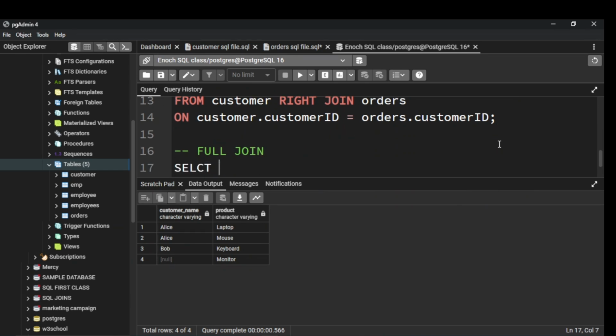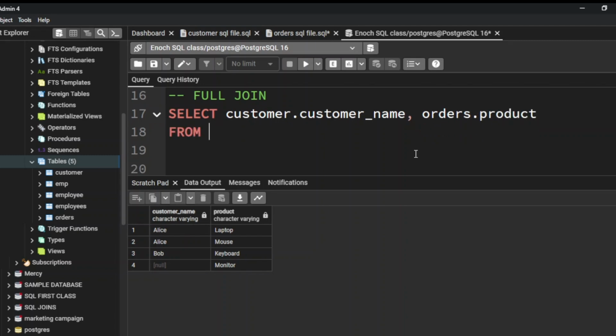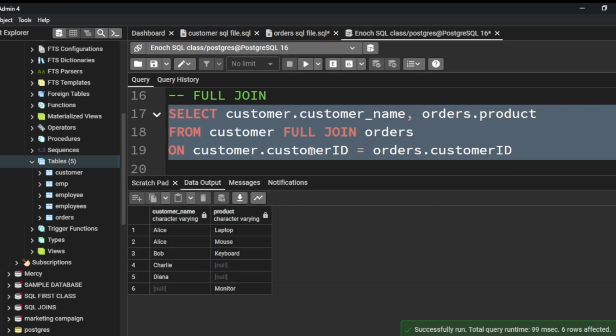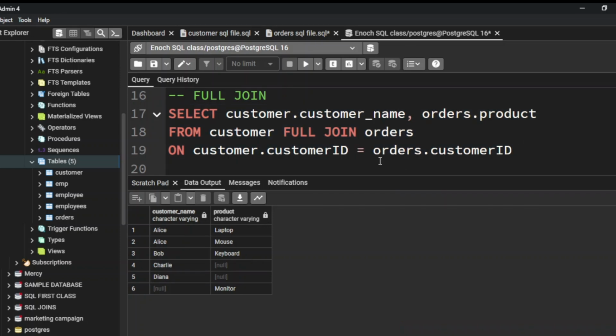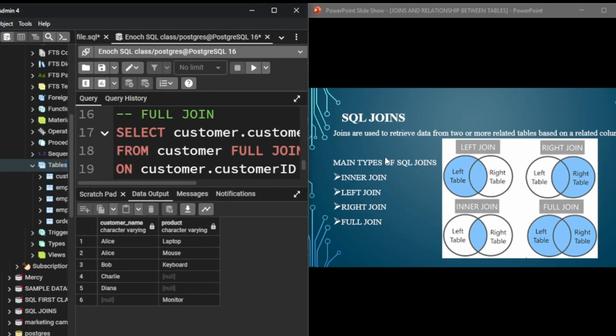So it seems still the same thing. Select... All right, so when we use full join, as you can see, it gave us everything, including the left table, the right table, and whatever is common between.